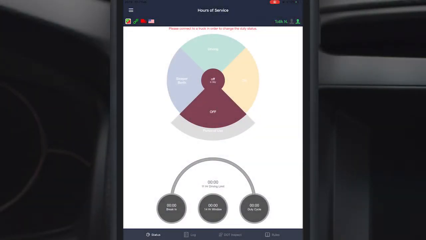Hello everyone. Today we are going to have a look at a login procedure for team drivers. Please note that the TrackEnsure provider requires drivers to use the same mobile device. Using one device for team drivers is mandatory. Now let's go ahead and see how to add a co-driver in the TrackEnsure app.